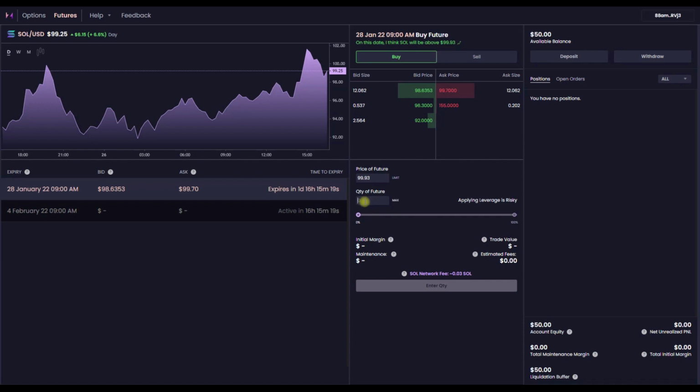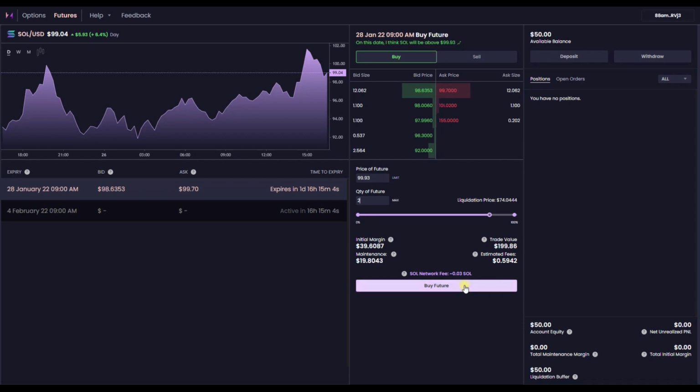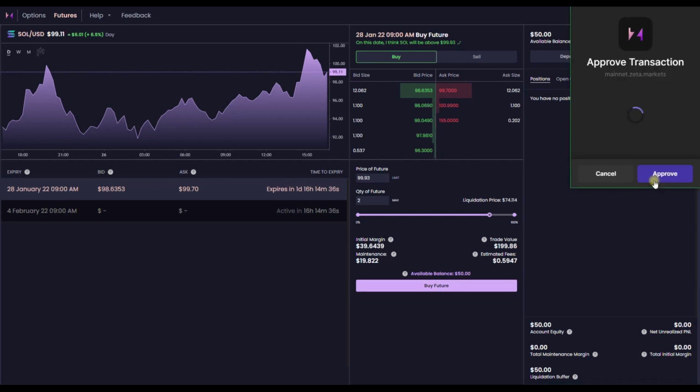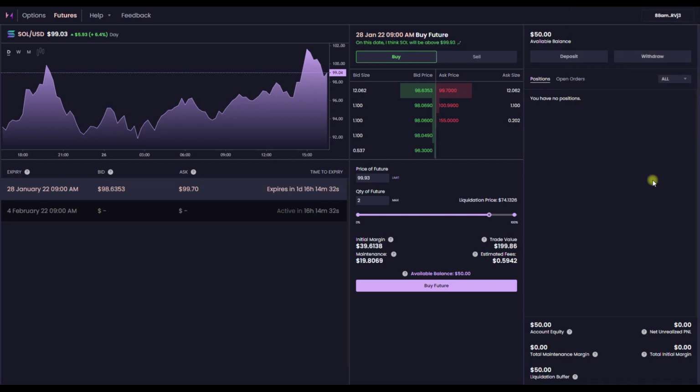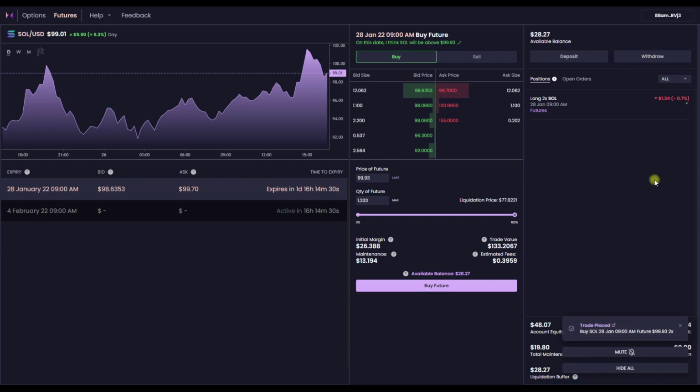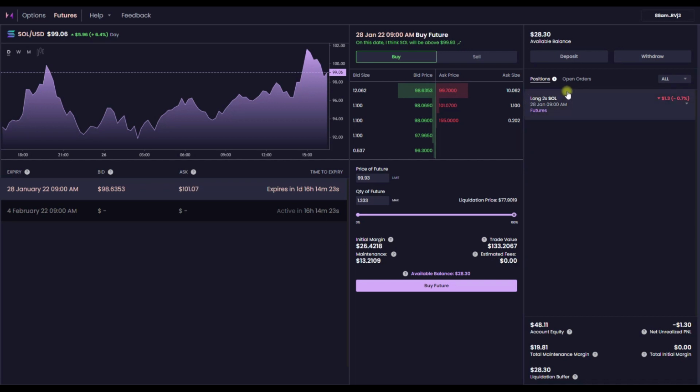Enter the price you are willing to trade your position at. Enter the quantity of futures you want to buy. Click on the Buy or Sell button. Confirm your order. Once your order is sent, you can manage open orders and cancel orders from the Account section.